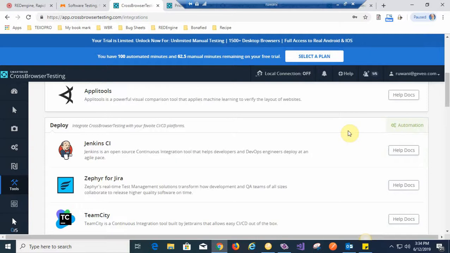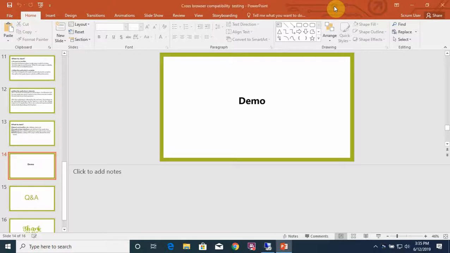Just suppose there's a UI change, and we run that recorded step. It might fail that step. Then we have to manually identify that this is not working. Yes, that's about the tool.